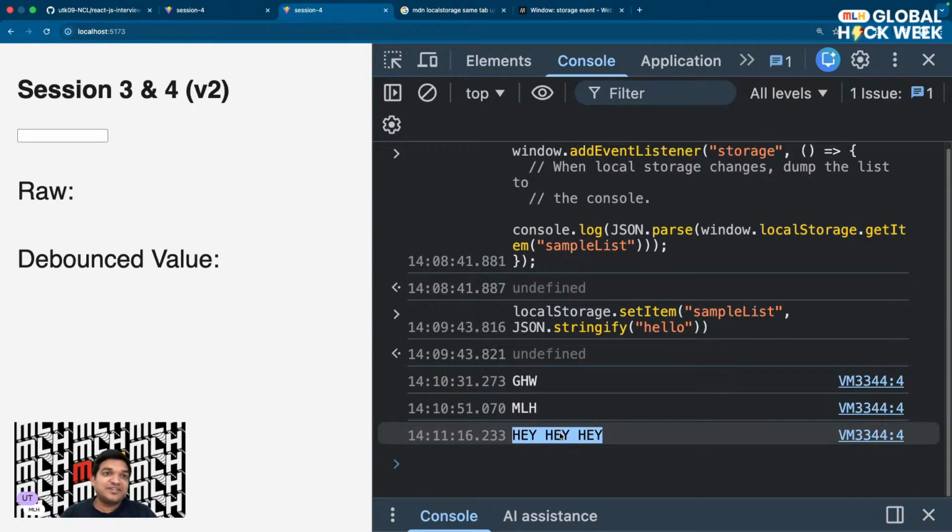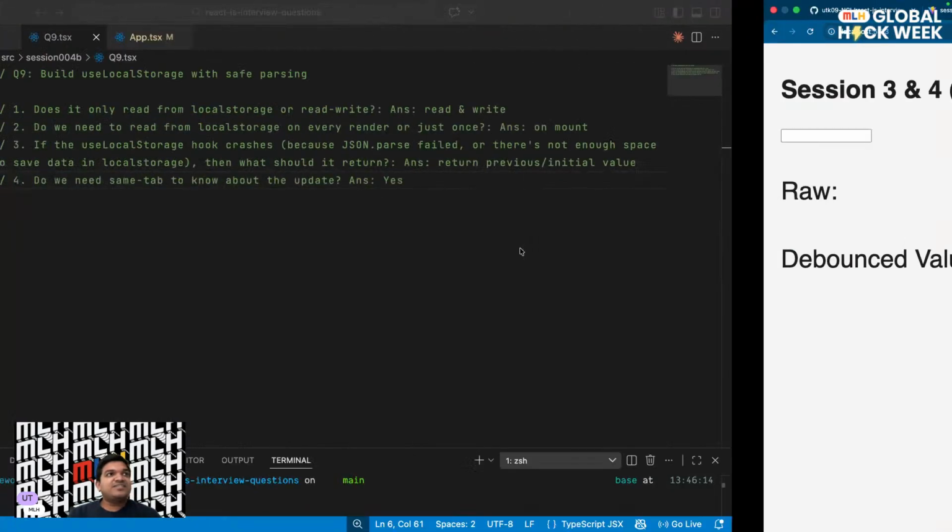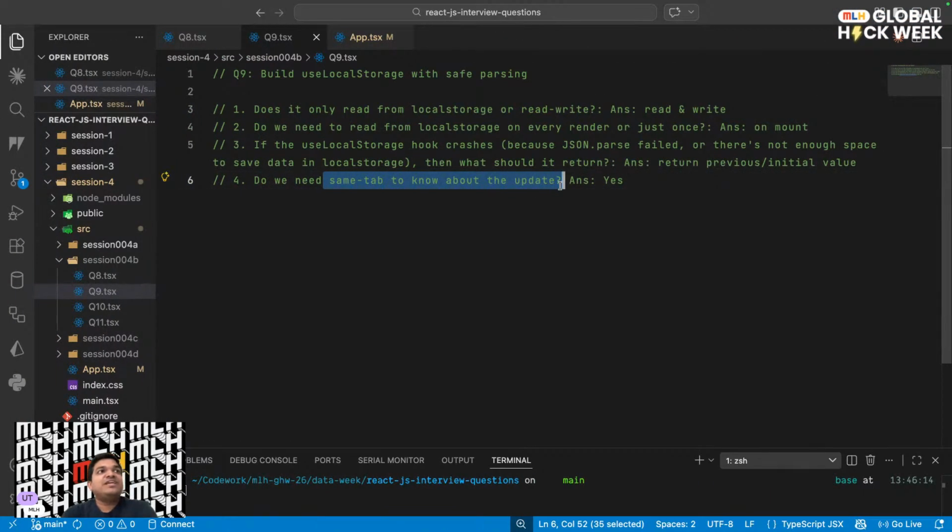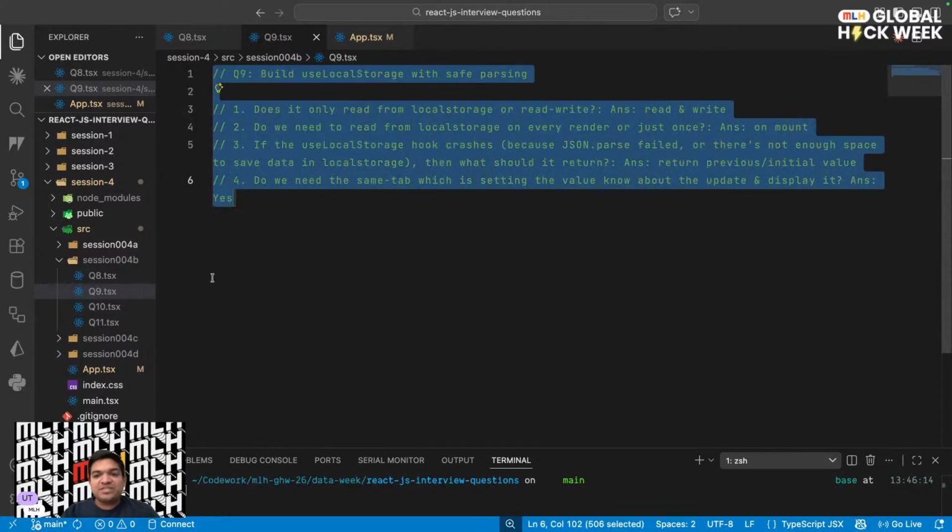But anyone who's listening to it actually know about it. So I guess that is why this question: do we need the same tab which is setting the value to know about the update and display it? The answer is yes. So now, based on these questions and all the responses that you have got from an interviewer, I would love to see if someone actually builds it.